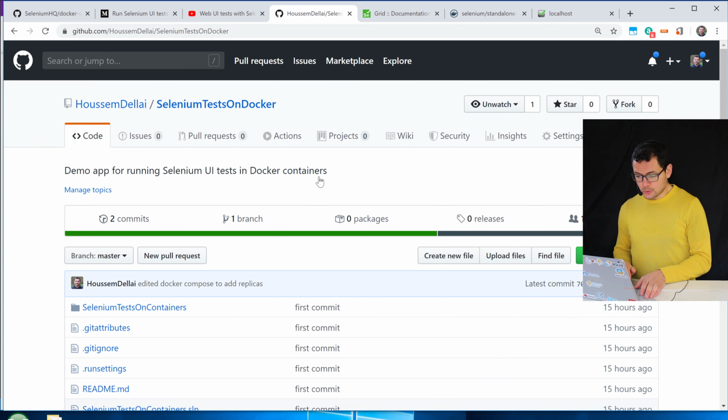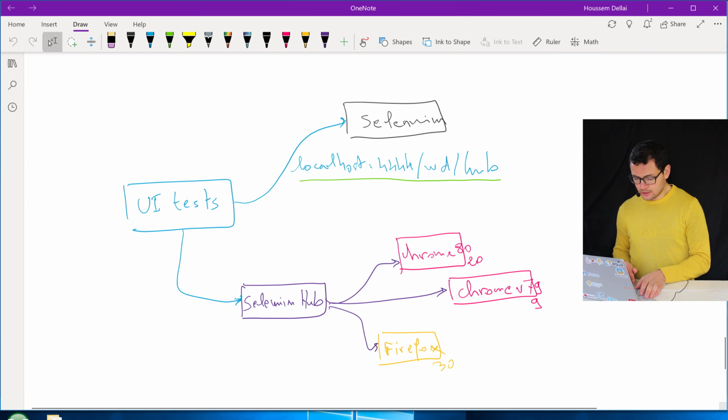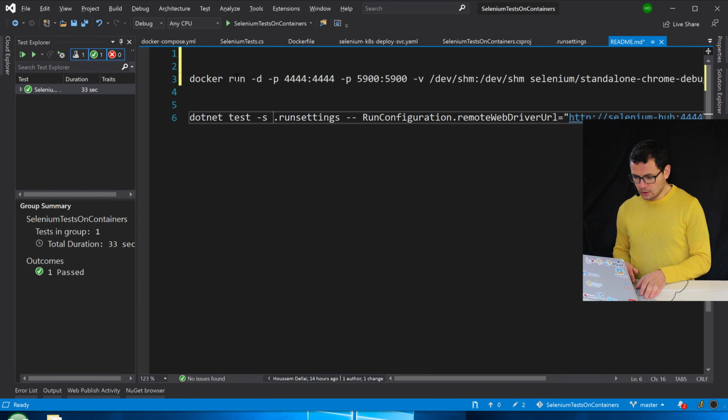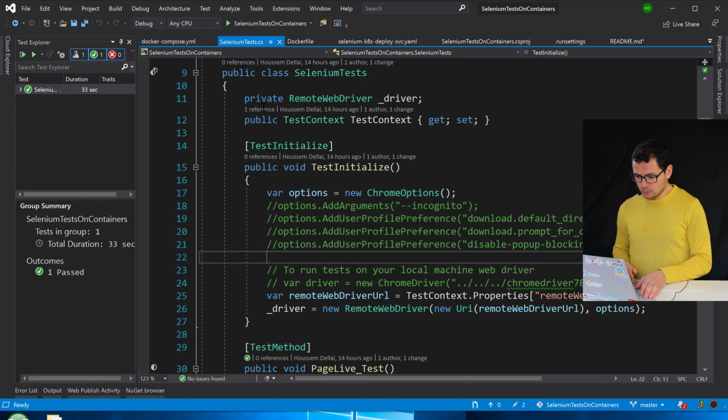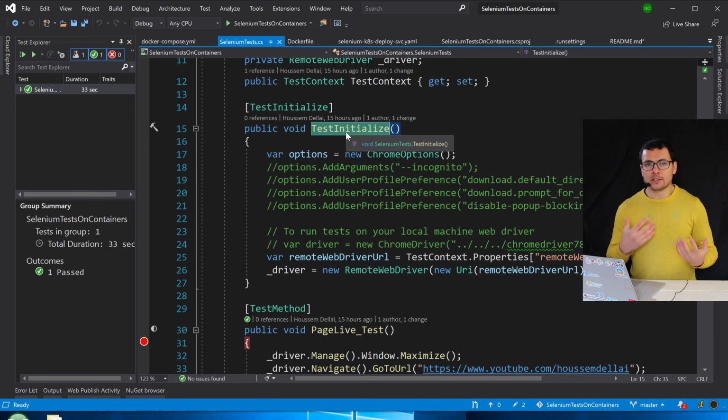As I have mentioned, the source code is available on GitHub, and I have downloaded that code on my development machine. So here I'll switch to Visual Studio, and let's take a look at the sample test that I have created here. First of all, here we have the task for initializing the test.